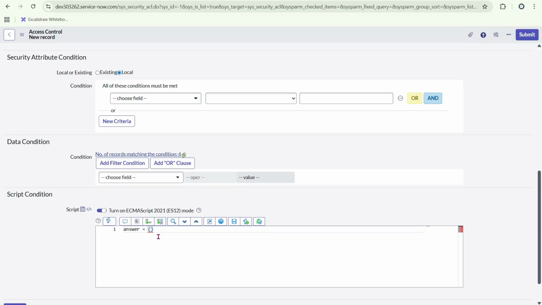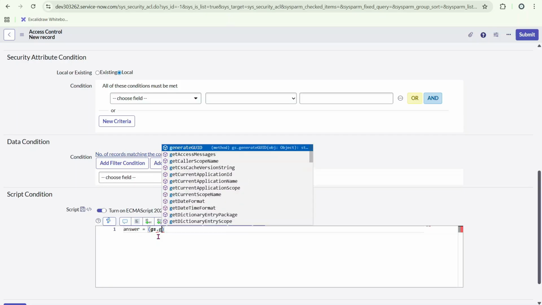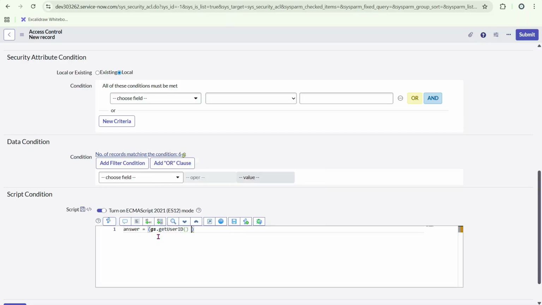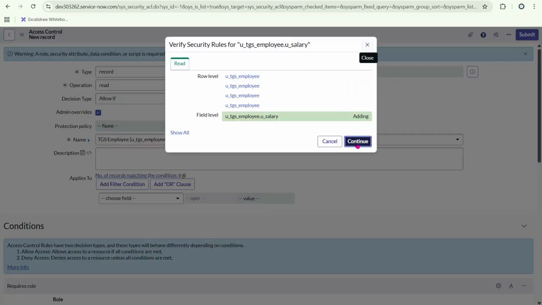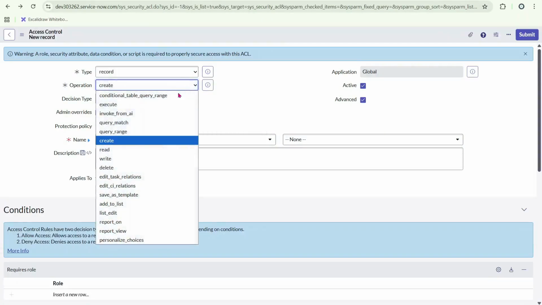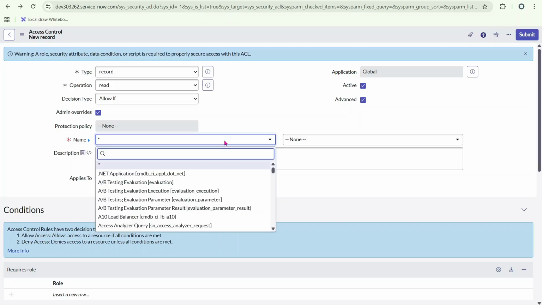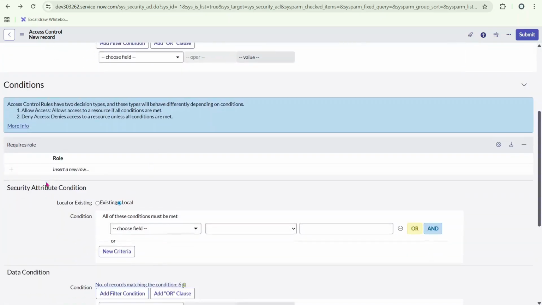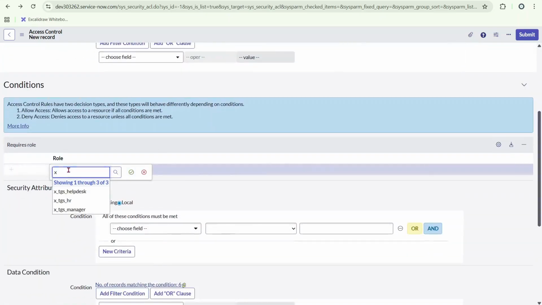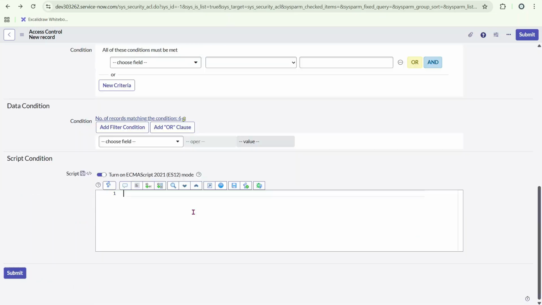So similarly, what we did in the table level, we will write the script again: gs.getUser. If it becomes true, this ACL will permit the access. Save this. Again, for the read, select table, and then this time the field will be CTC. Give role. Script will be same.